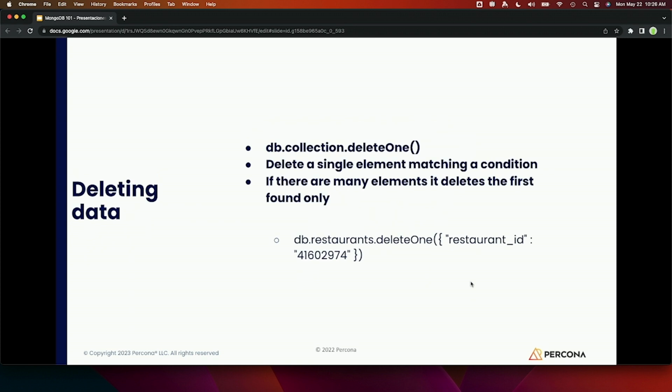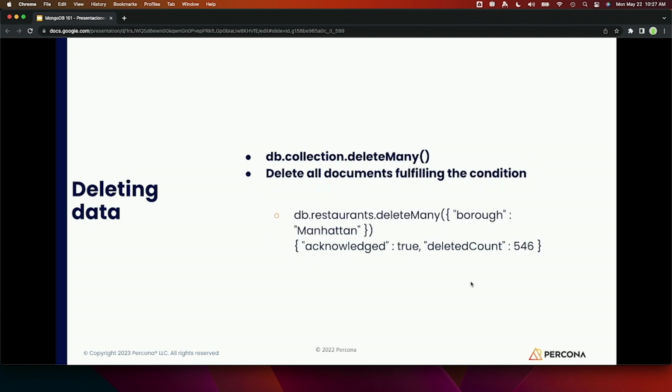To delete data, we have, of course, a method as well, deleteOne. There's also deleteMany. And the syntax is pretty much the same as before. It receives a document with the condition, and it will delete the documents belonging to that condition. If you just do delete, it will delete only one. And if you want to delete many, you can do so as well. Here's deleteOne, and here's deleteMany. Okay. You can try that if you want, just to get a hang of it.